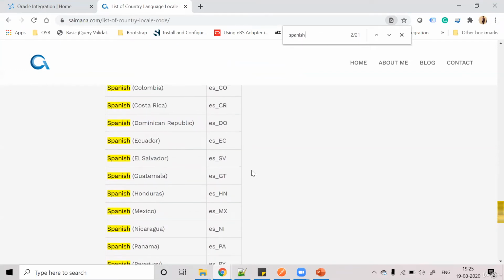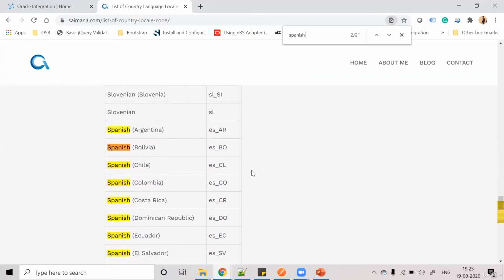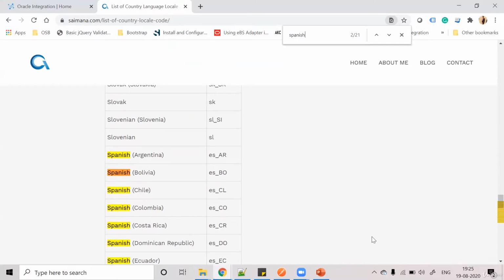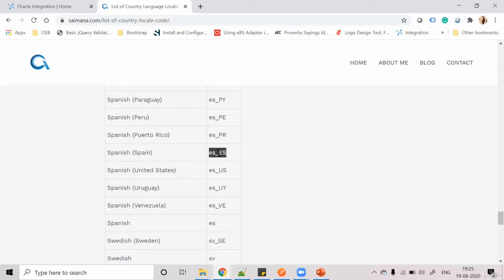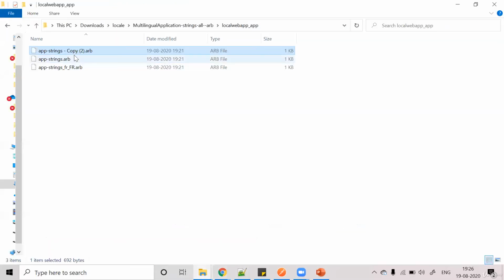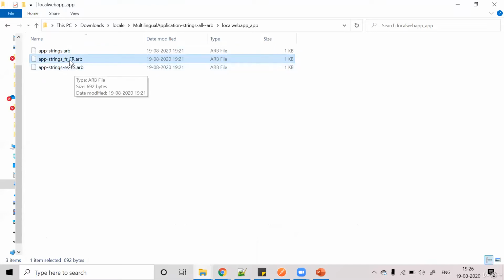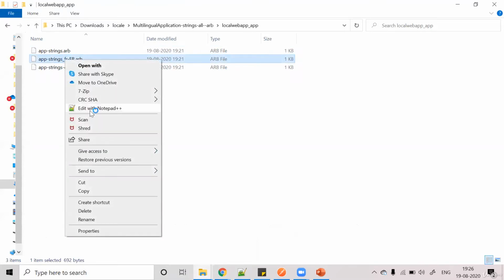I can use anything, anyone. So I will use this es_ES. Just copy this and again go back, and then change this. Let's try to have this hyphen only, and then this one also. Okay. So just open the files one by one. Open this French file, edit it with Notepad++.